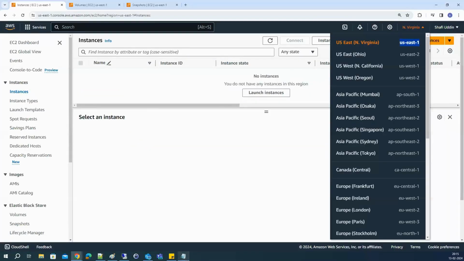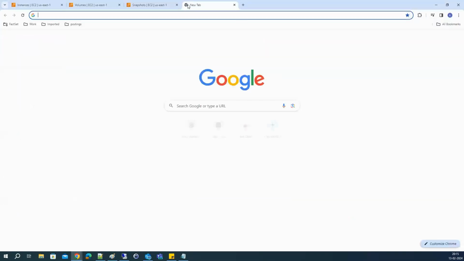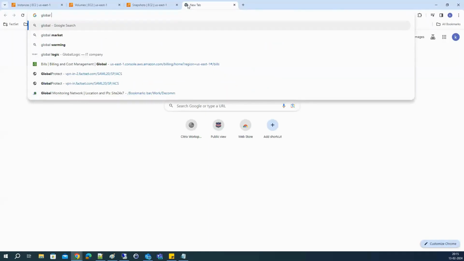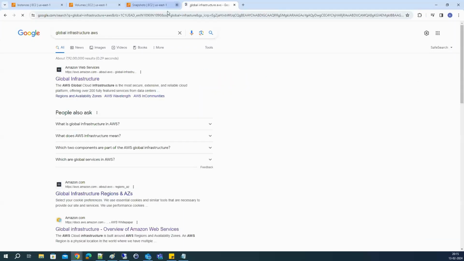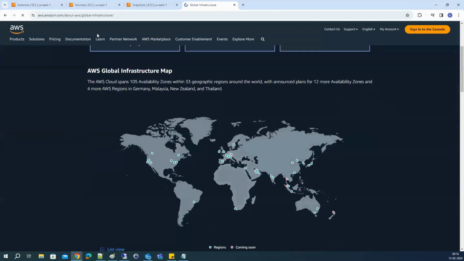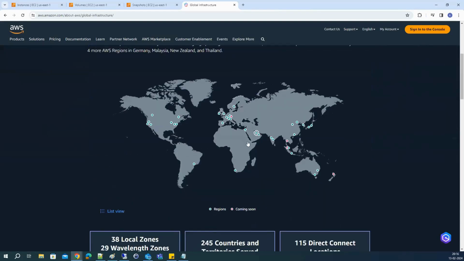Fine. So we are into this concept of region and availability zone. Where can you see how many availability zones and regions AWS has? This is the global infrastructure of AWS. Here you can see the map: 33 regions, 105 availability zones. In India, Hyderabad is a region with 3 availability zones, and Mumbai is a region with 3 availability zones, right?